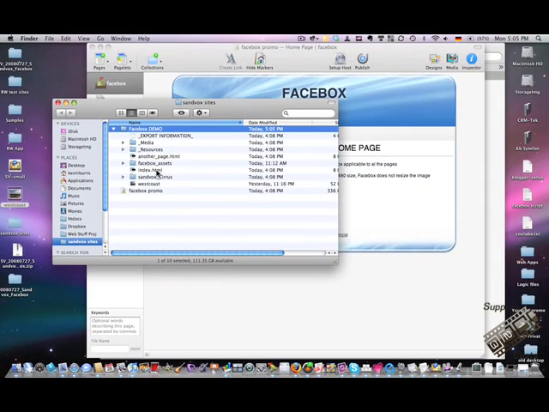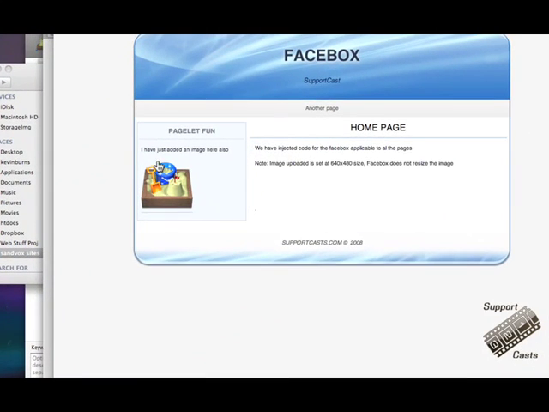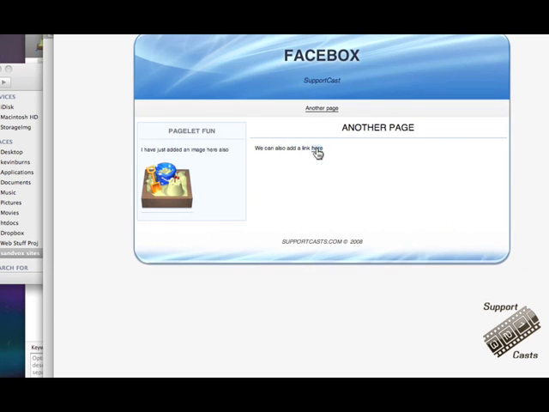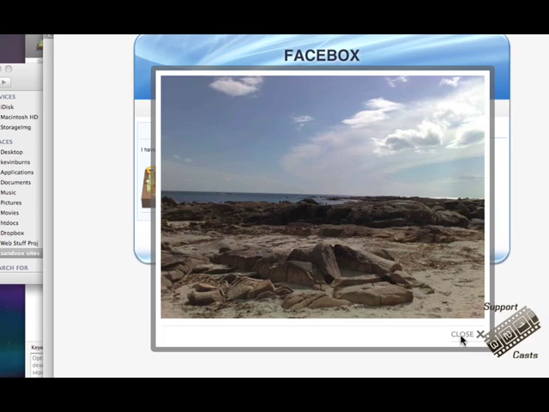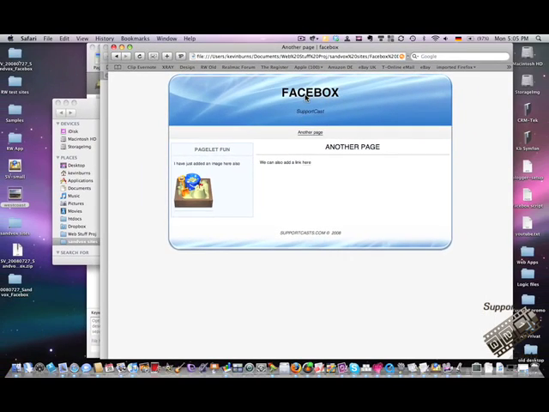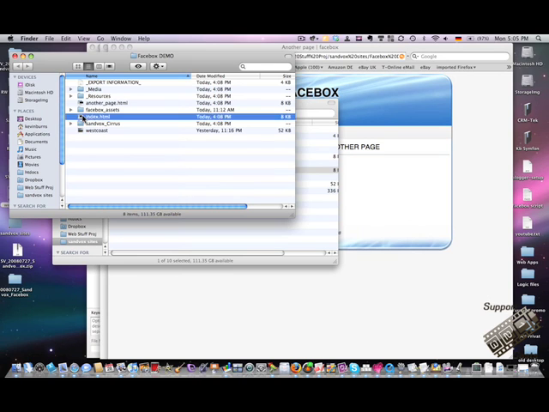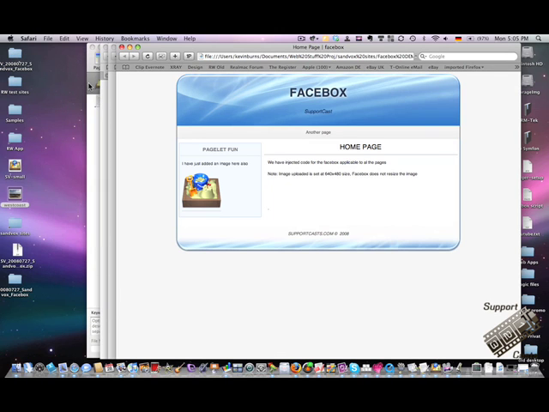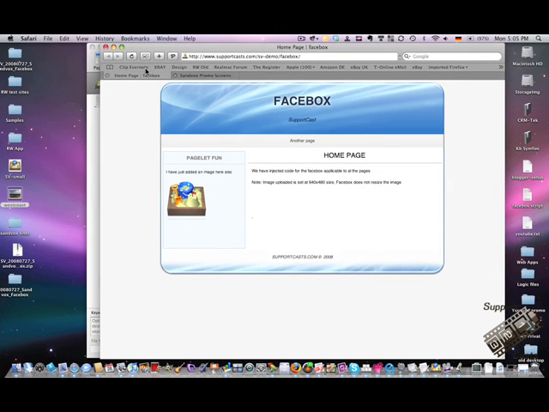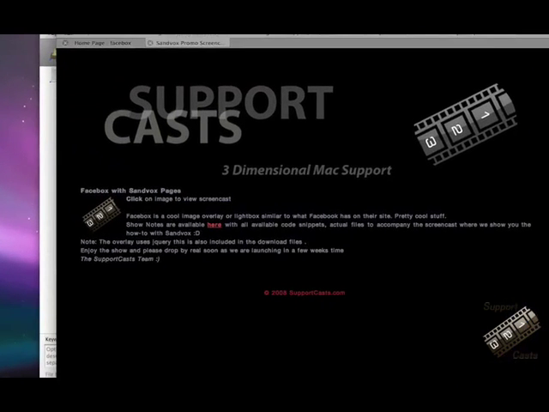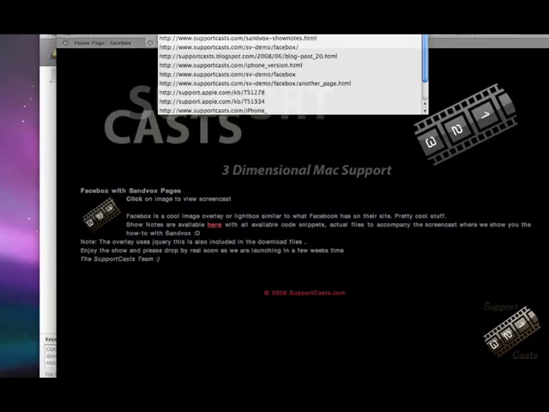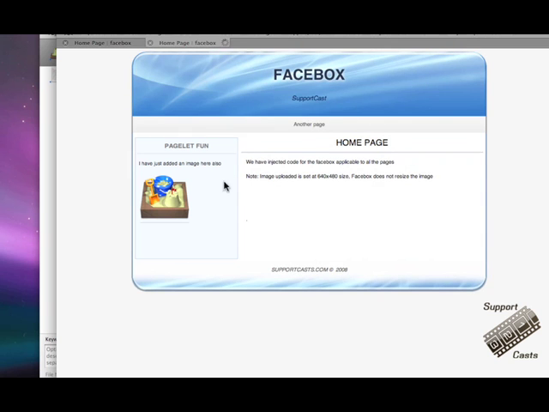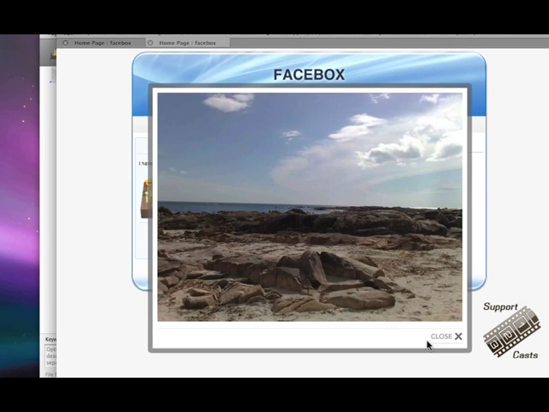Looks great, so let's do a preview. And we'll click on the link here. We have Facebox. I've also created a subpage where we have a text link also. And that pops up the image. And last of all, let's just view this on our web server. And there we are, perfect.